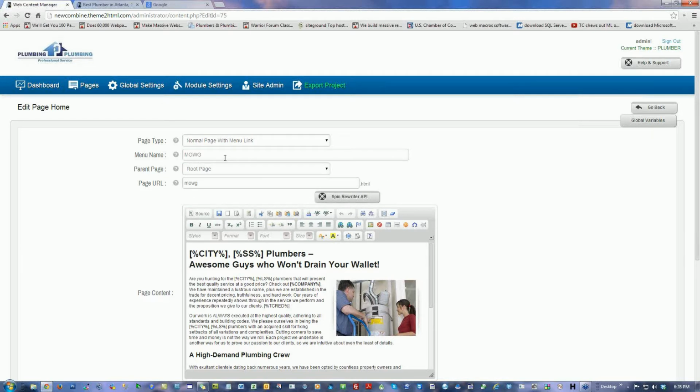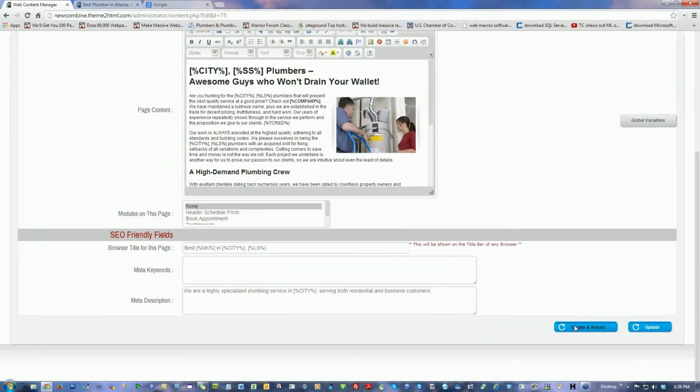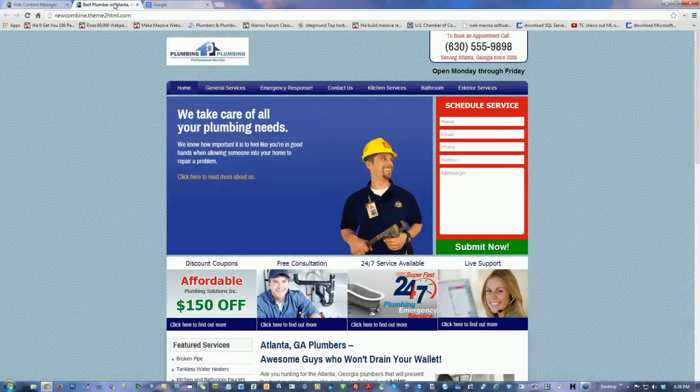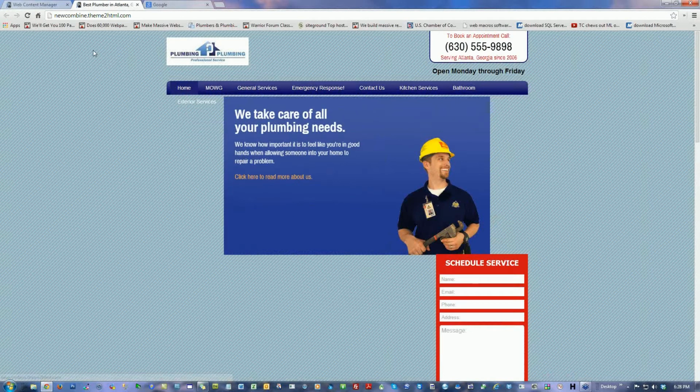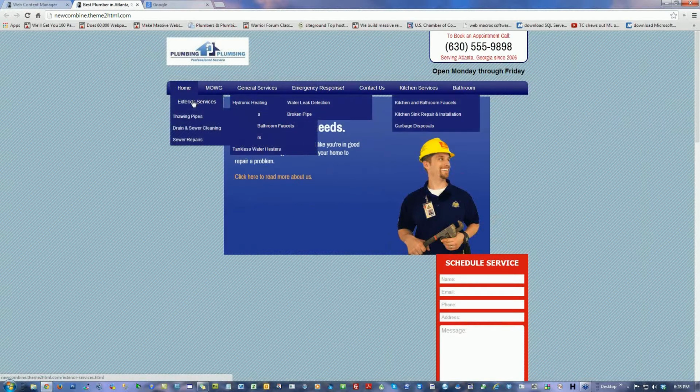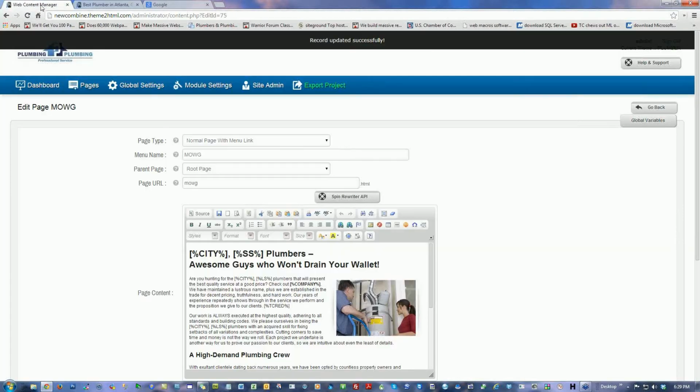And I'm going to take it out of the menu so you cannot see it. Like right now, if I save it, update and reload, okay, and I go look, it's in the menu. It says home, then it says MOWG. I don't want it to say MOWG. And it even broke this up because there's too many links now, it word wrapped, right? I don't want it to do that. But I want to take that out. So I'm going to knock this off.